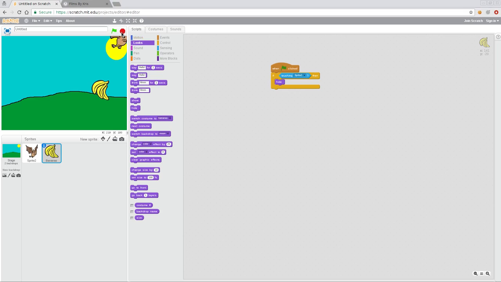What we have to remember, let me stop this game, is that when you run the code, it runs through this block and it finishes. So as soon as we click the start, it's checking: is the bat touching the banana? And if so, hide. And if not, then it's done. So what we have to do is add one of those forever loops that we've talked about in previous videos.